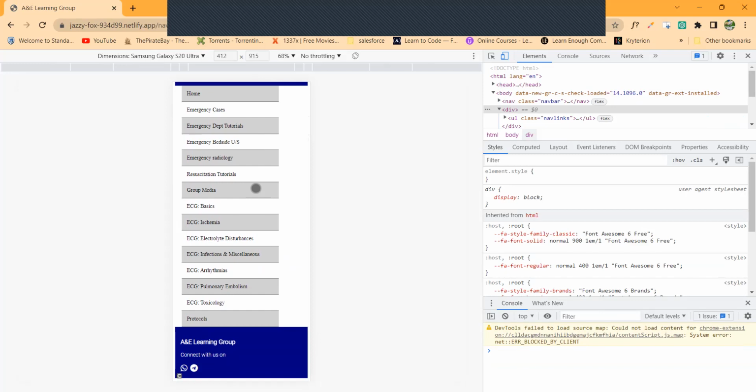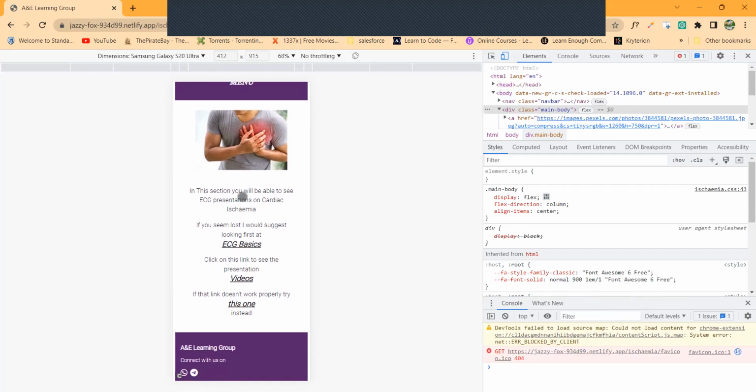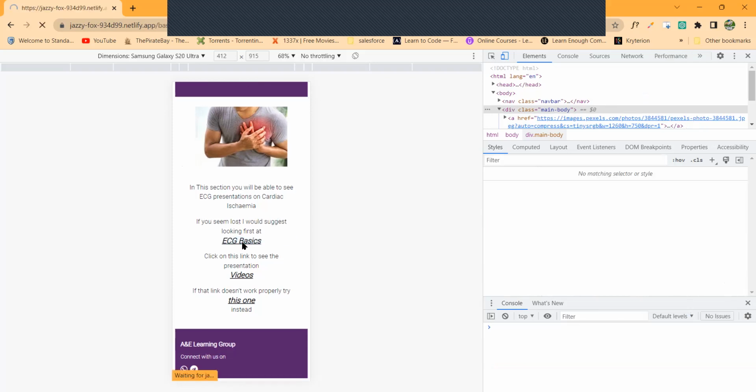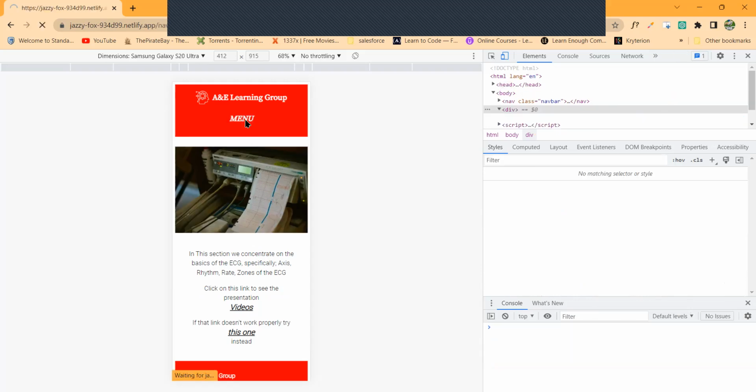So I just wanted to show you guys one or two other ones. Let's take another, for example, ischemia. Again, it just takes you through what you can learn. Some people, for example, may not have seen some of these things, so you can link back immediately to the ECG basics page if you want to relearn some of those.